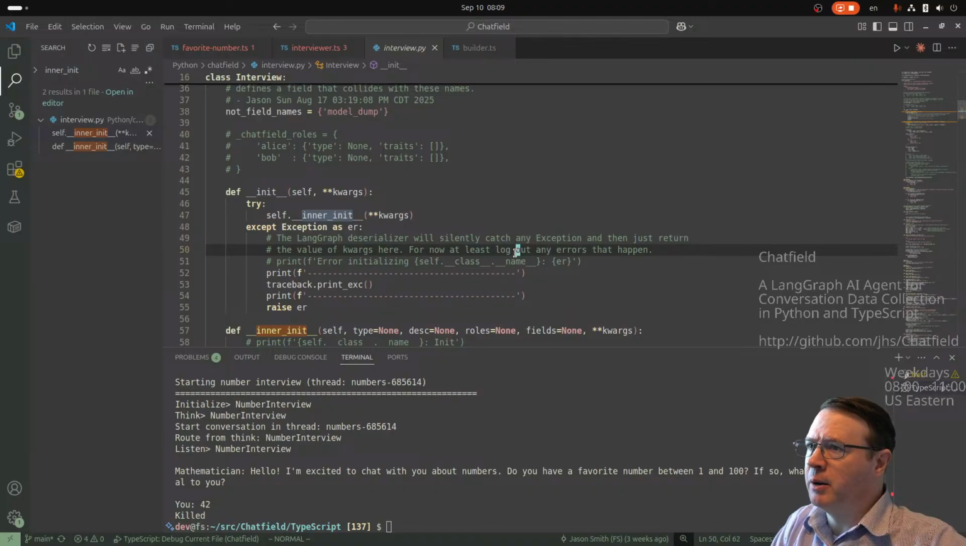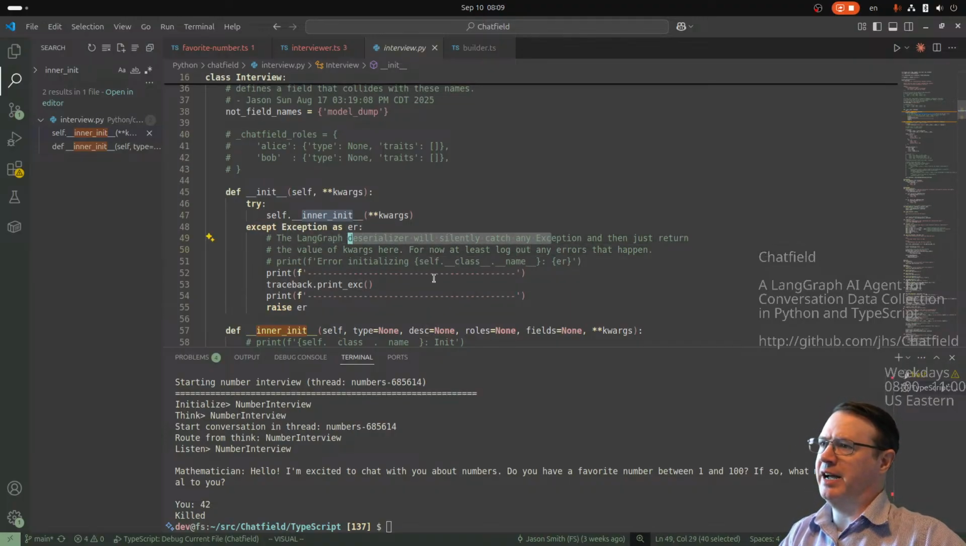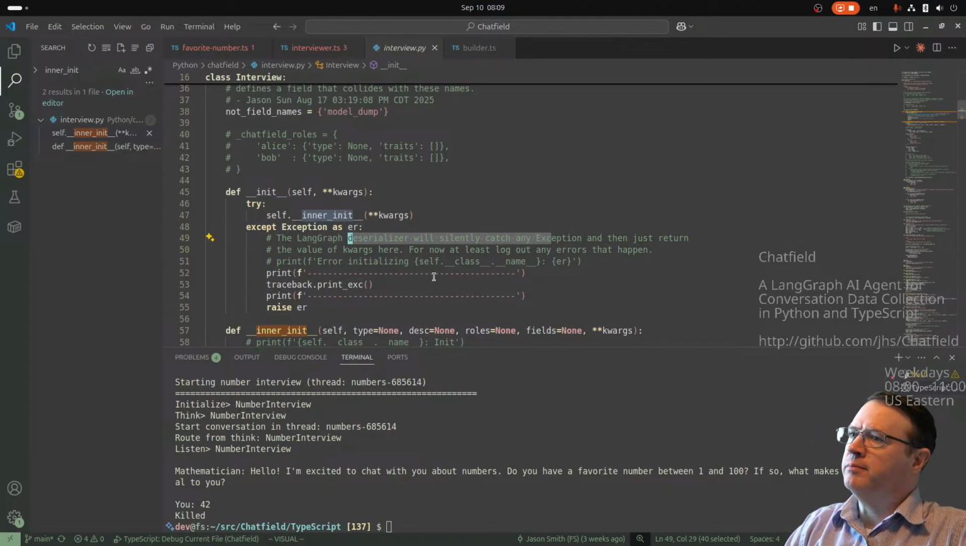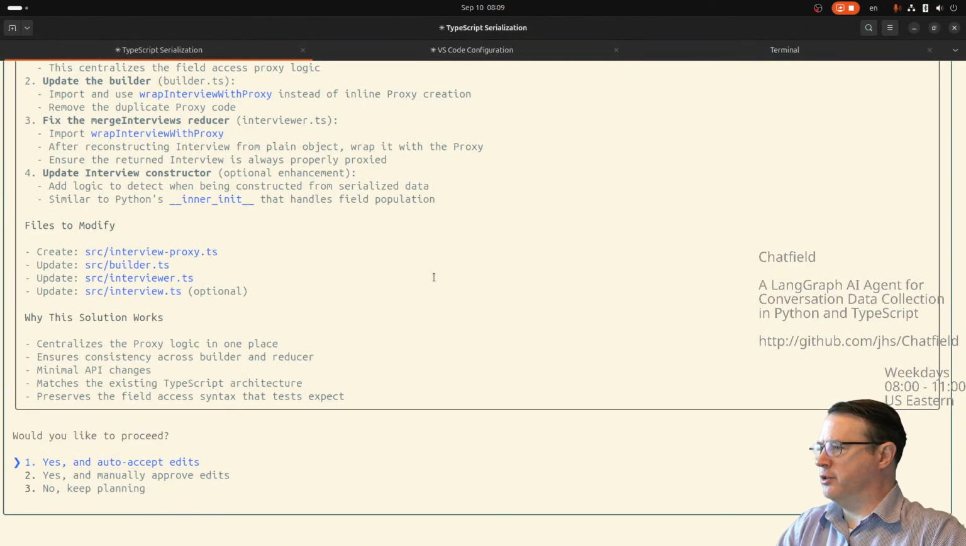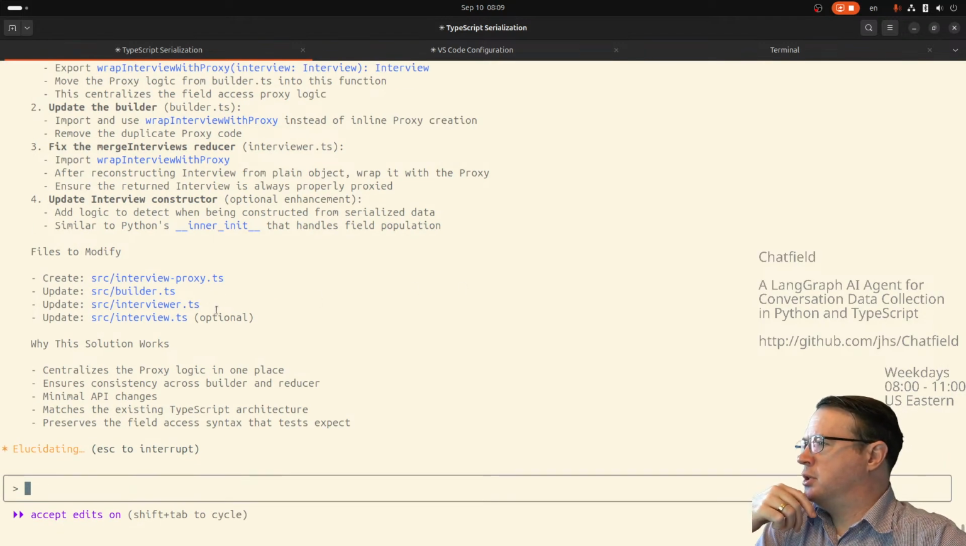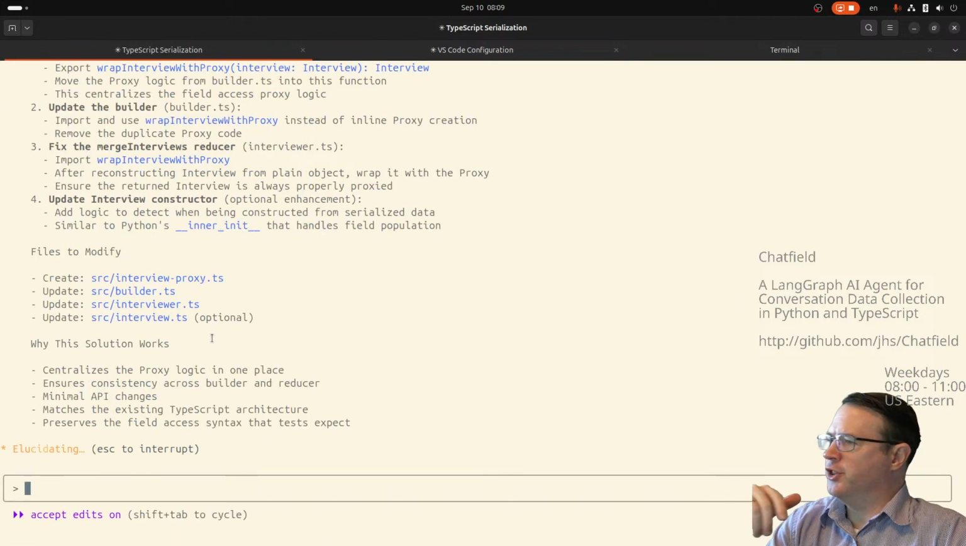Oh yeah, I remember complaining. I remember seeing this try-catch in the middle of the code, literally just catching all errors. Do it.